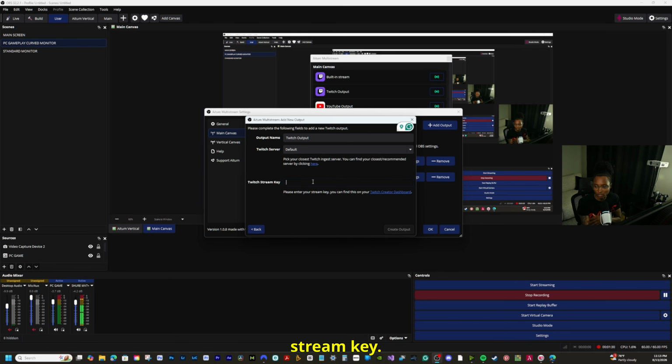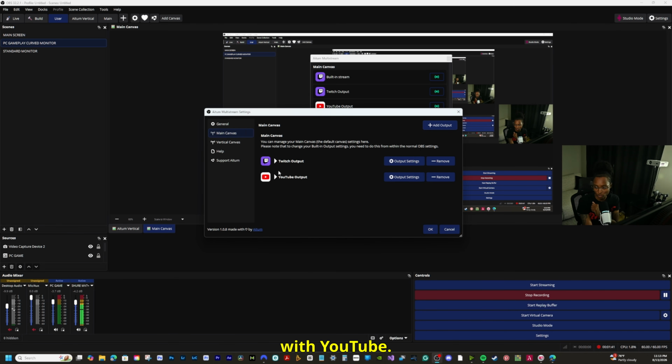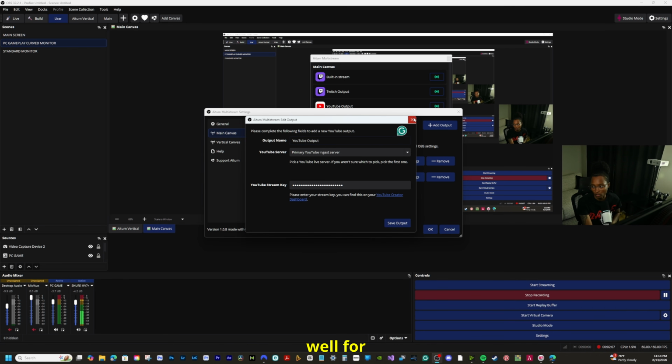Then you want to get the stream key. You will get the stream key from your dashboard on Twitch, copy and paste that into this box here, and hit create output. Same thing with YouTube. YouTube is a little different because of how their setup is, but you would essentially go to the live stream section on your YouTube account, hit the plus button, go live, and then this whole new dashboard pops up. You'll see something that says default stream key, and you'll copy that and paste it into the output settings for YouTube as well.